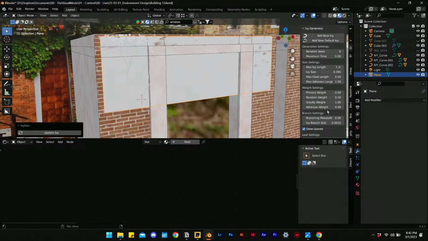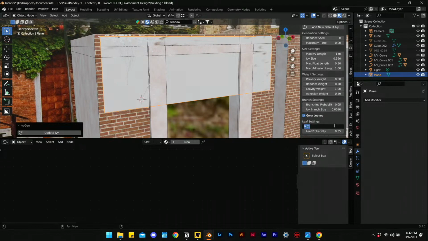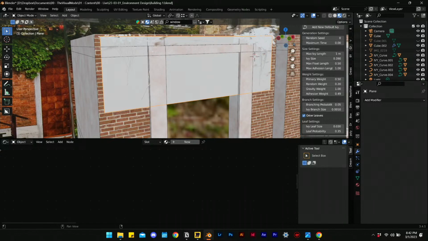And we're generating a bit more ivy. I had brought down the leaf size, so we'll bring that back up. We'll generate a bit more. There we go. Just move the 3D cursor around and start generating some more of these.